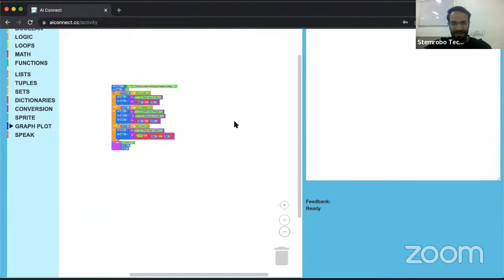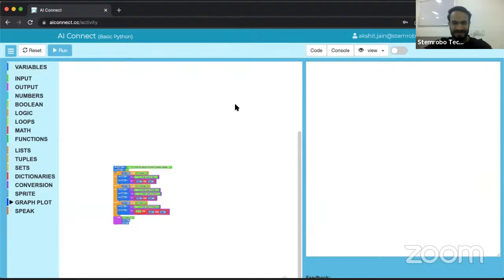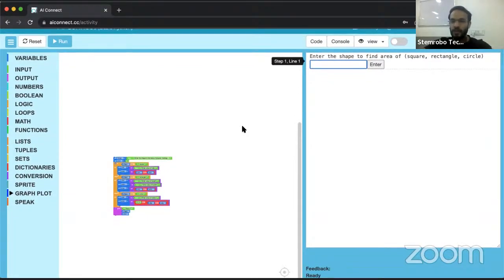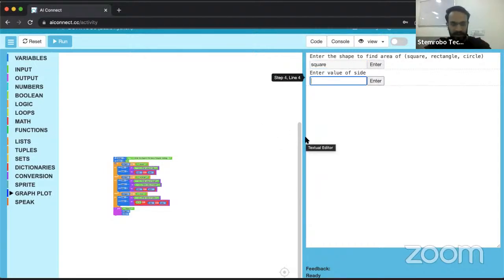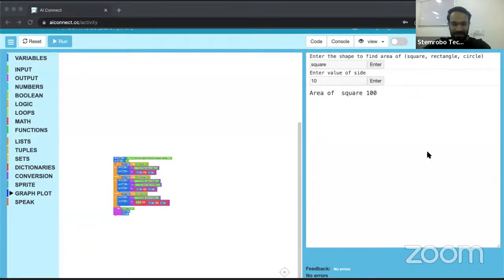I'll hide the code and I will just show you the output. See, it is asking me to enter what shape I want to find the area of. Let's suppose I type over here square. Now enter the value of side, right? So I enter over here 10. See how smart I've made this Python program, that it is telling me that the area of the square is 100.